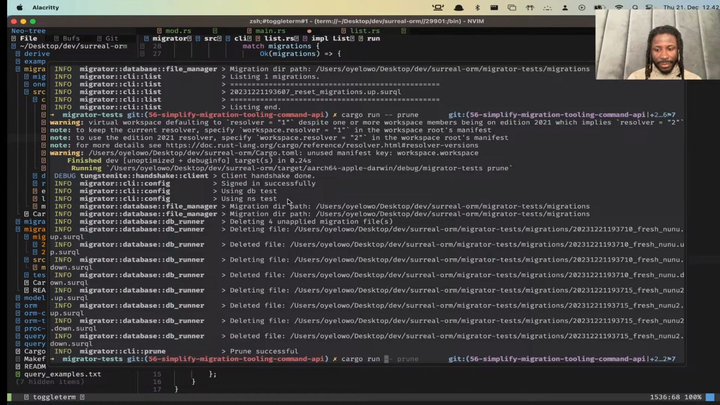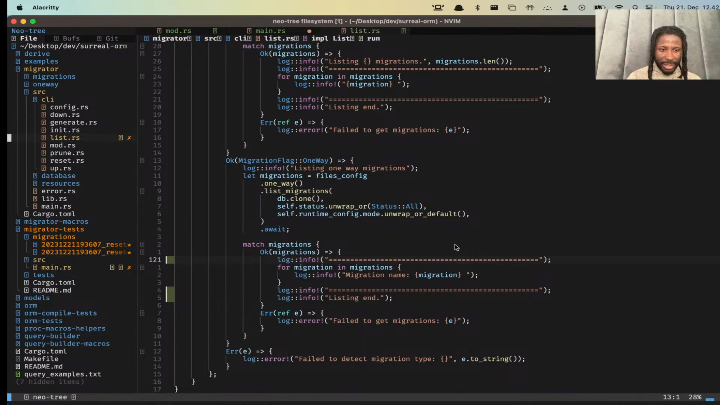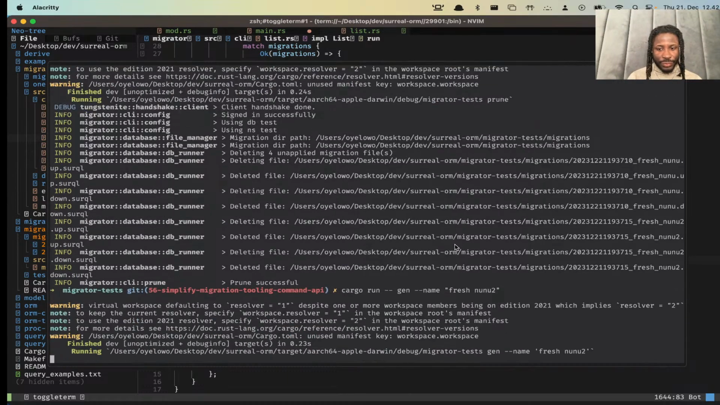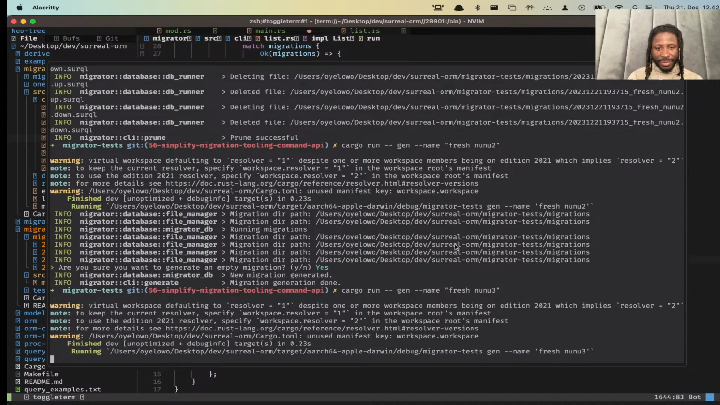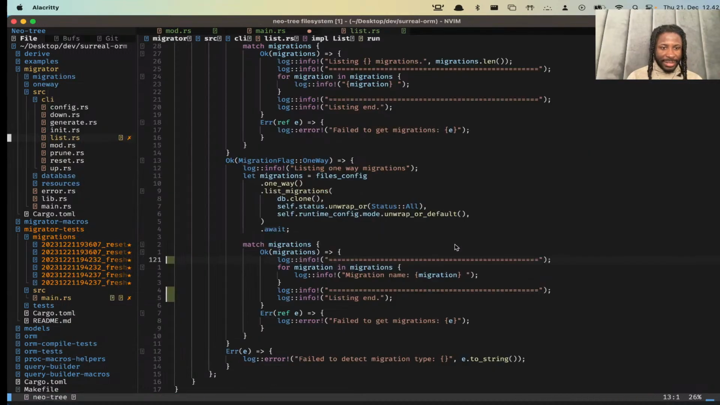So if we do cargo run list, let me show you that it's deleted it for you. You see that there were 3 pairs. Now there is only 1 pair, right? So there used to be 6, and I'll prove that to you. Let's do gen again, fresh nano 2 because it's empty. Let's do fresh nano 3 and done. So now there are 6 files.